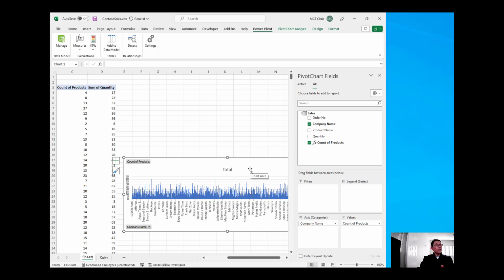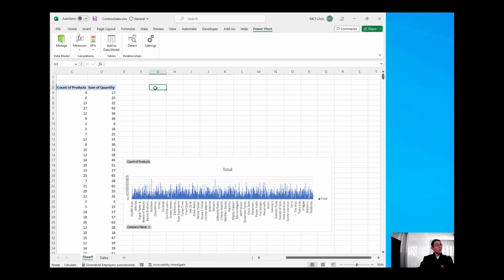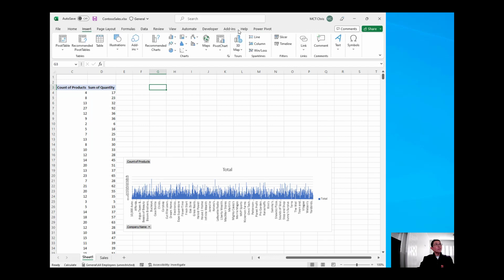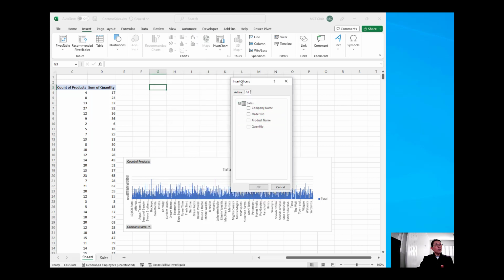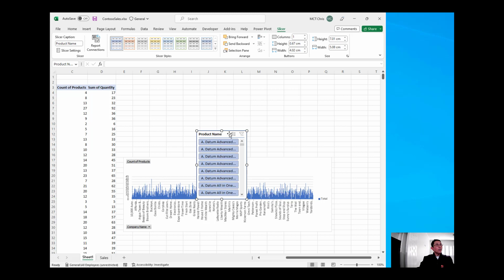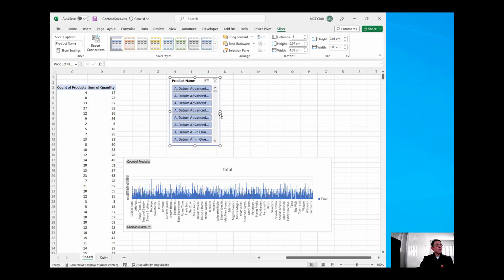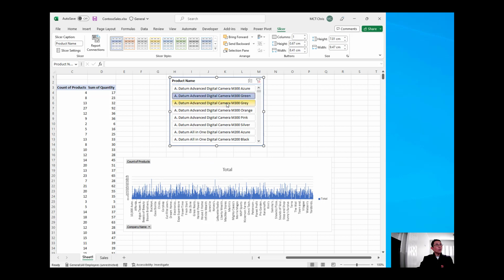I wanted to add a slicer. So all you need to do is click away from any of the pivot table and chart, and then go into the Insert and choose the slicer. And I'm just going to choose the data model, and then I can now choose in here which field I'm going to place into my slicer. So let's say I wanted to look at the product name to be in my slicer, and this is now the product name. And I can choose which product I wanted.